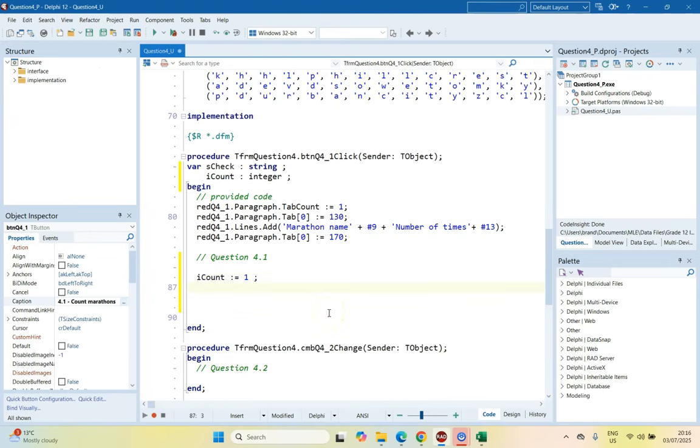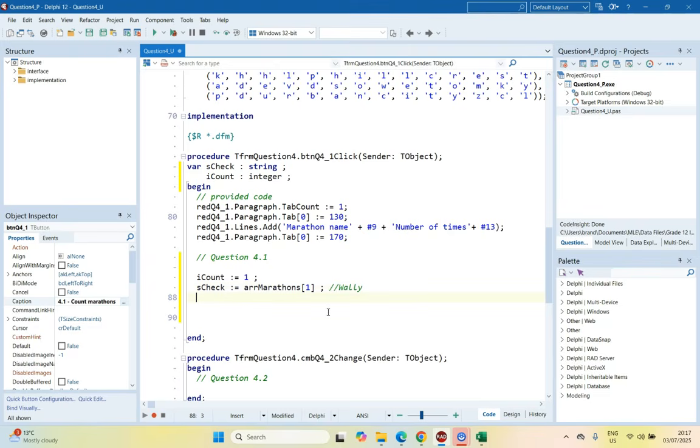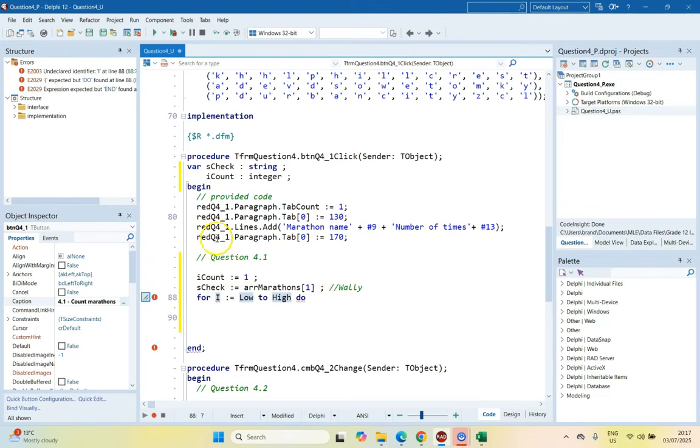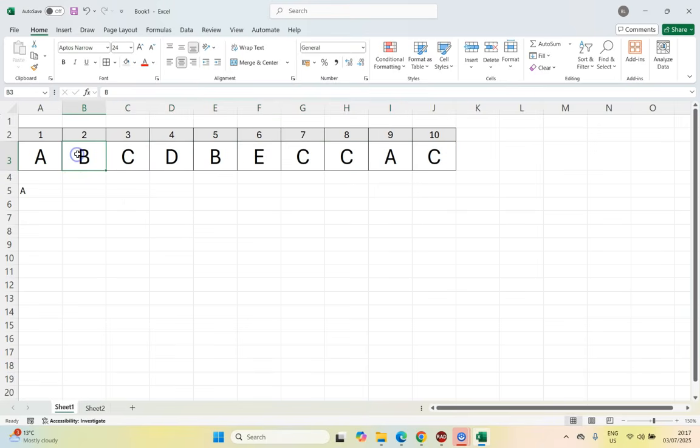And then I'm going to loop. The one that we are checking is the value in array marathons at position 1. Okay, so that's going to be that Wally marathon. We're then going to loop, which means I need a looping variable. So let's make it an R. And we're going to loop from position 2 until the end of the array, which we know has 10 values in it. I don't need to check the first one. I'm just going to loop from 2 until 10, if that makes sense.